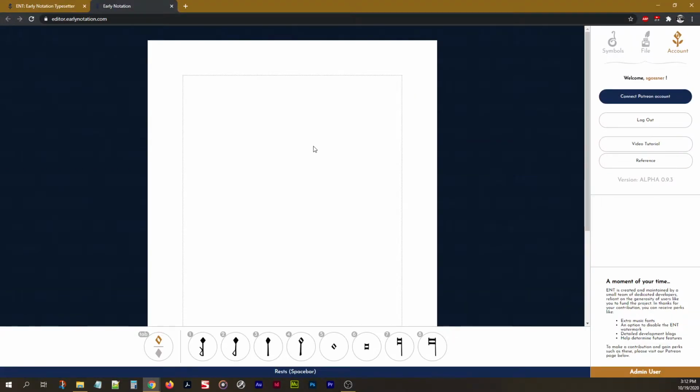In this episode, we'll be looking at the basic GUI and where you can find the various controls you'll need to get started. Over here on the right side is the main panel. You can see we're currently in the Account tab, which locates a Login or Logout button, depending on if you're logged in yet. Be sure that you log in if you intend to attach a Patreon account so that you can access the extra music fonts and disable the ENT watermark if you choose to do so.